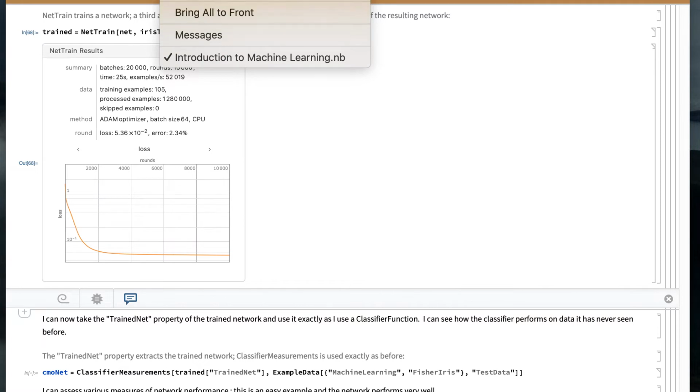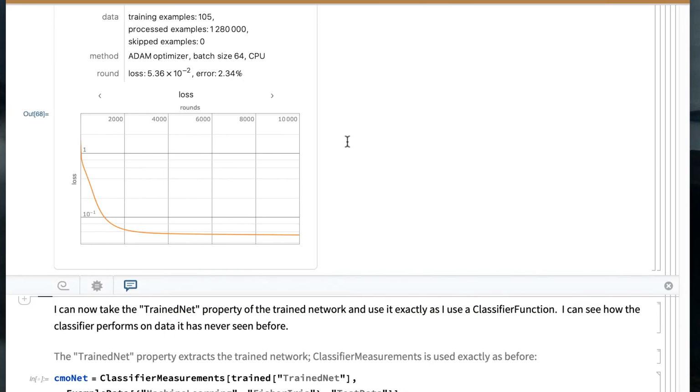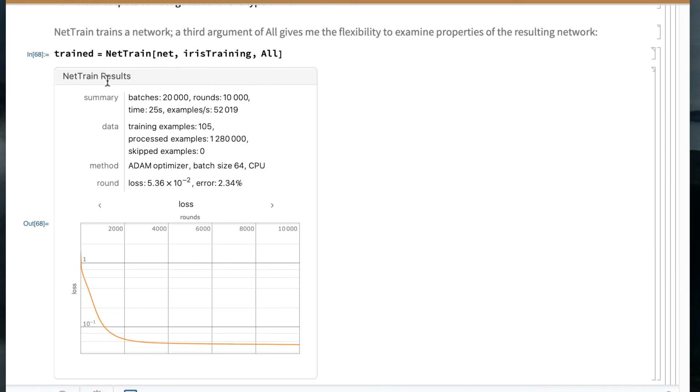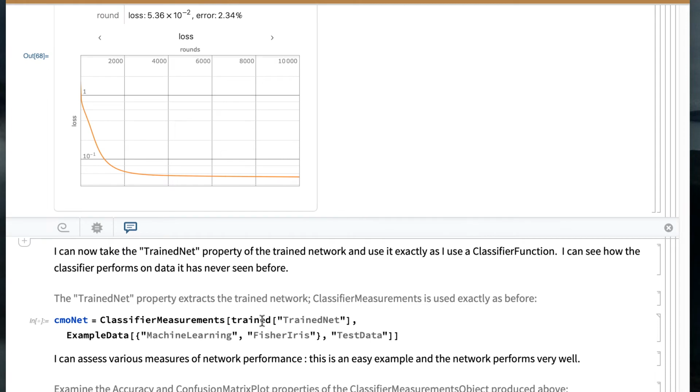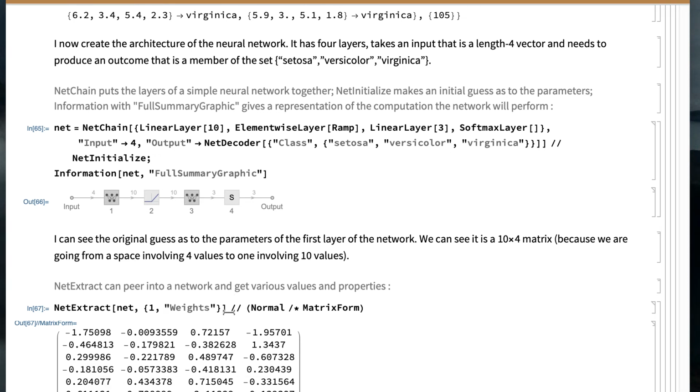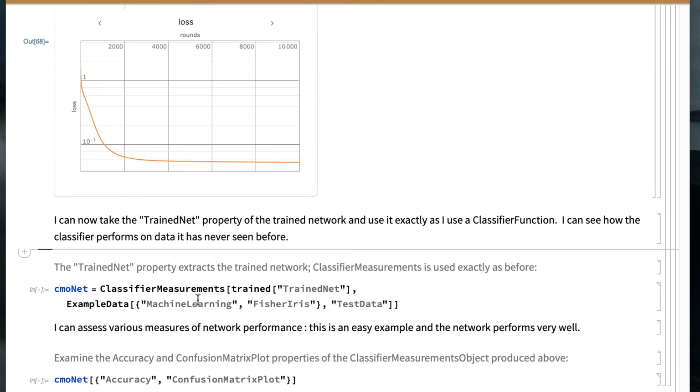Let's magnify ourselves back up to 100%. And now we can take the trained thing that we produced, which has a property, trained net. That is simply the network that we saw before, but with the parameters fixed. Probably fixed isn't the right word. Probably the right word is optimized. All right, but let's use our trained network, and now we're going to do classifier measurements, just as we did when we had a classification, because this is a classifier. And what are we going to run it on? We're going to run it on the test irises that it never saw before.